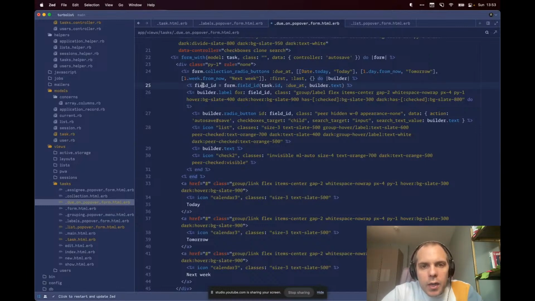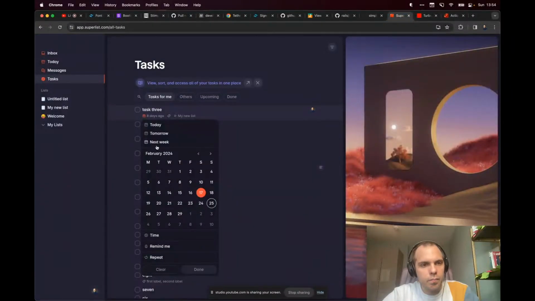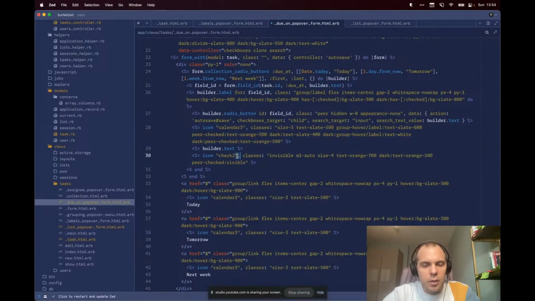We get our field ID, and I want to set that up. It looks okay, so they don't do a check mark. I think I'm going to leave the check mark. I like the consistency. I don't see a problem with it. So we'll leave the check mark.